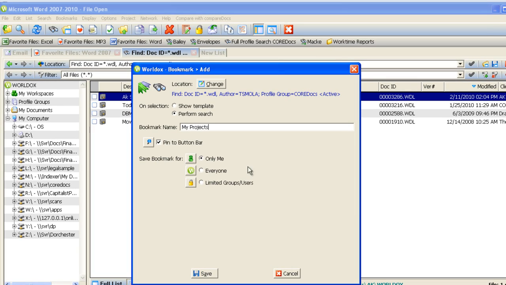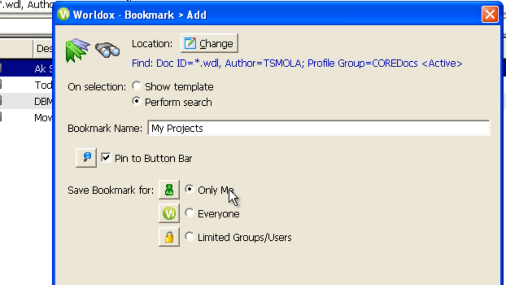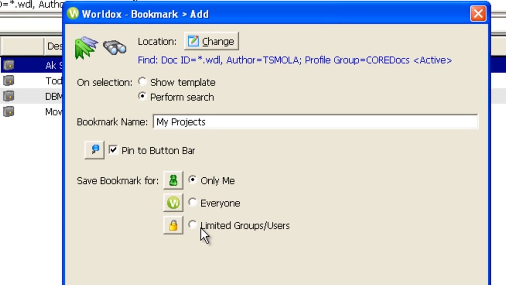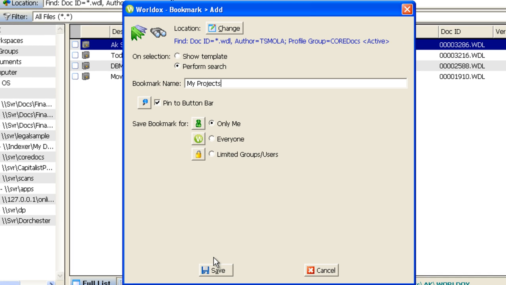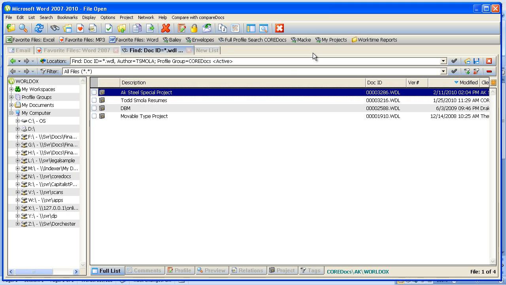If you are a manager on the WorldDoc system, you'll be able to create these bookmarks not only for yourself but for everyone or specified groups of people within the firm. If you are not a manager, you will not have the choice to make these for anyone other than yourself. Click on save. And the bookmark is created, my projects. And now to activate it, I just click on the button. Search is run.